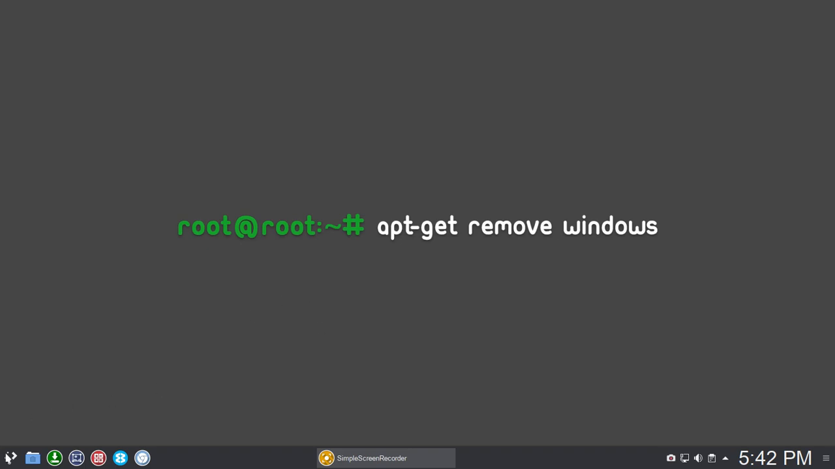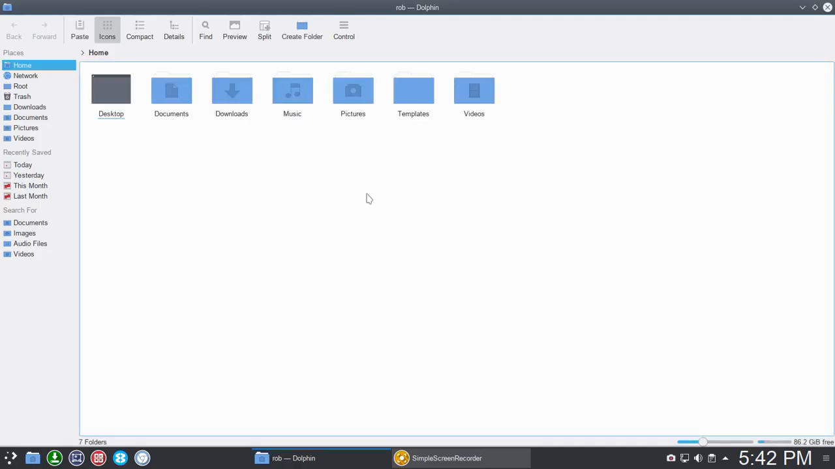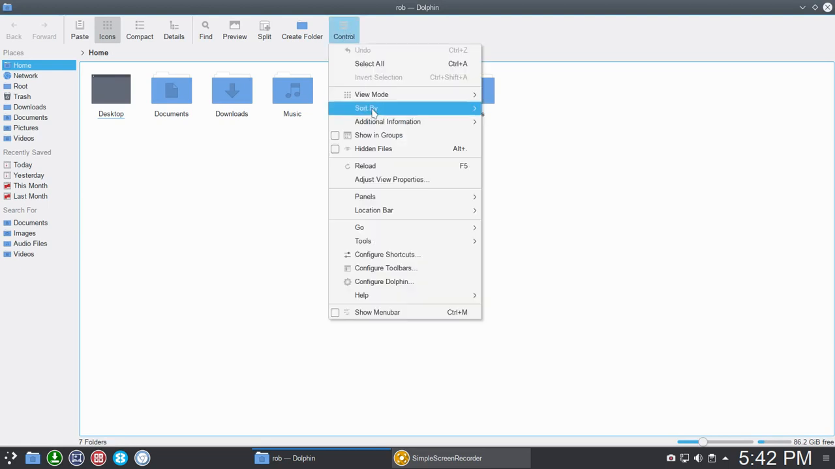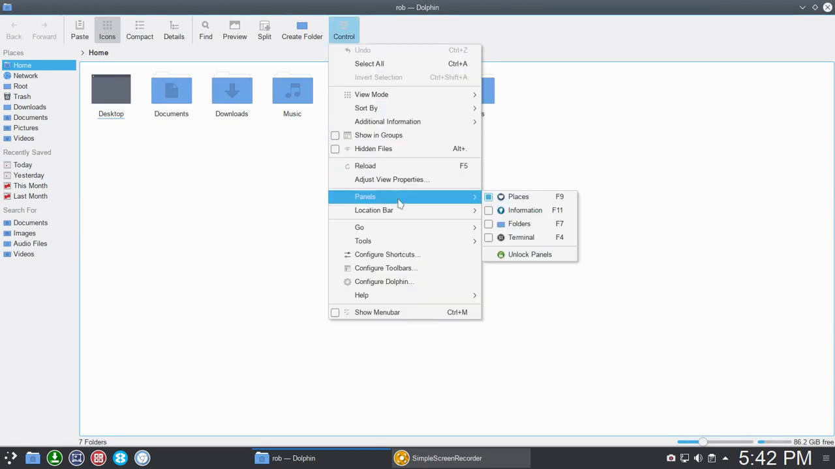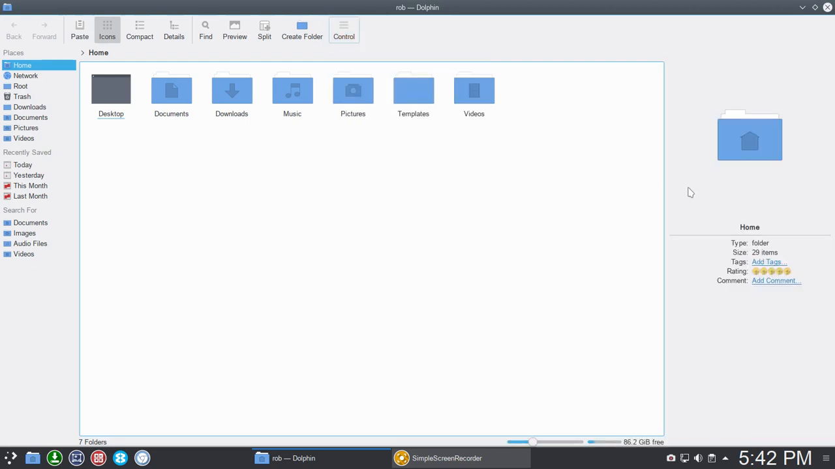So let's jump over to the Dolphin File Manager. We're going to go to Control and then down to Panels. Now, if it's not already on, you want to click on Information or hit your F11 key. And you'll notice that the information panel pops right up.